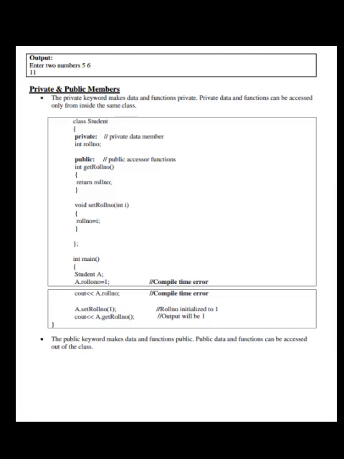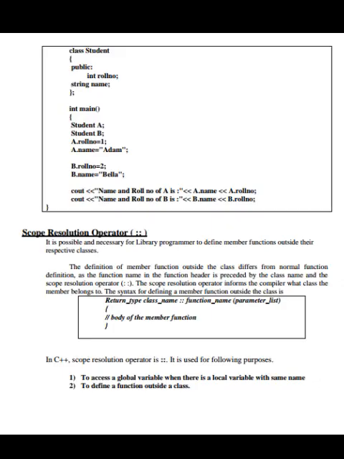Private and public members. The private keyword makes data and functions private. Private data and functions can be accessed only from inside the same class. See the code. The public keyword makes data and functions public. Public data and functions can be accessed outside of the class. See the code here.